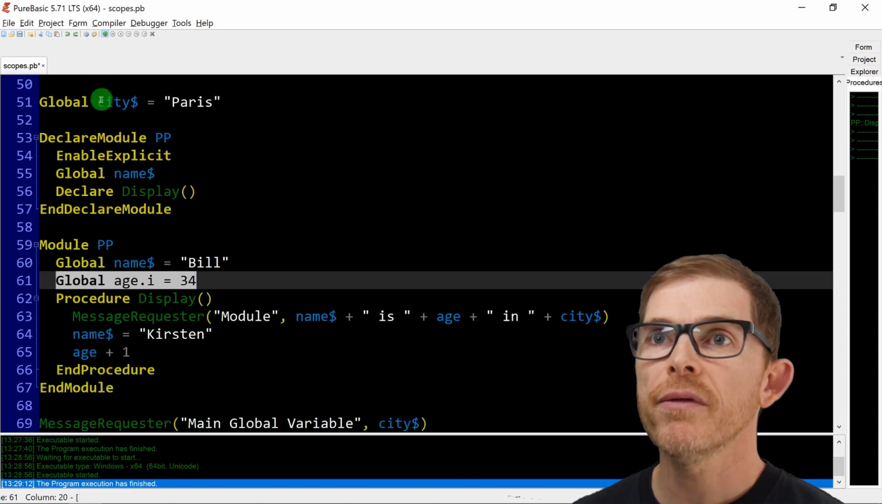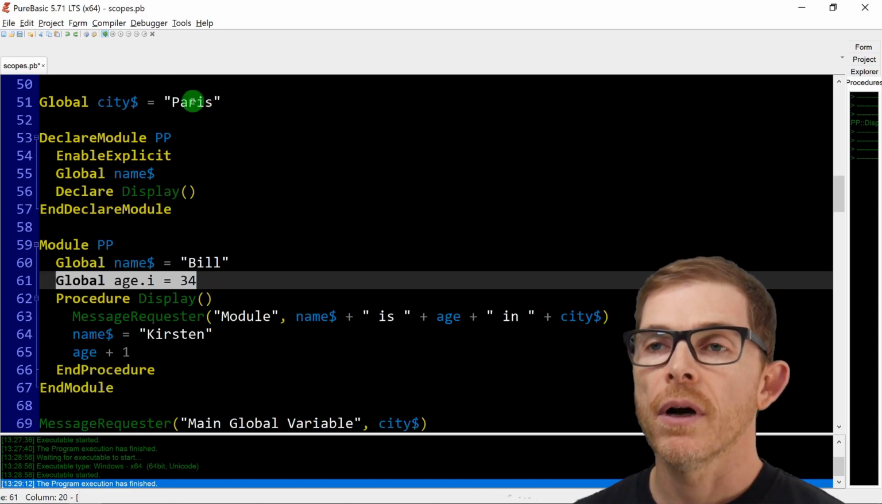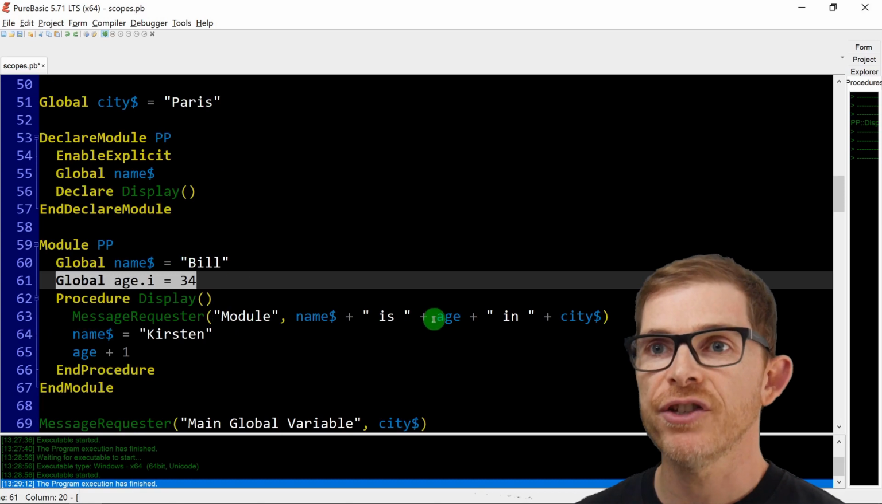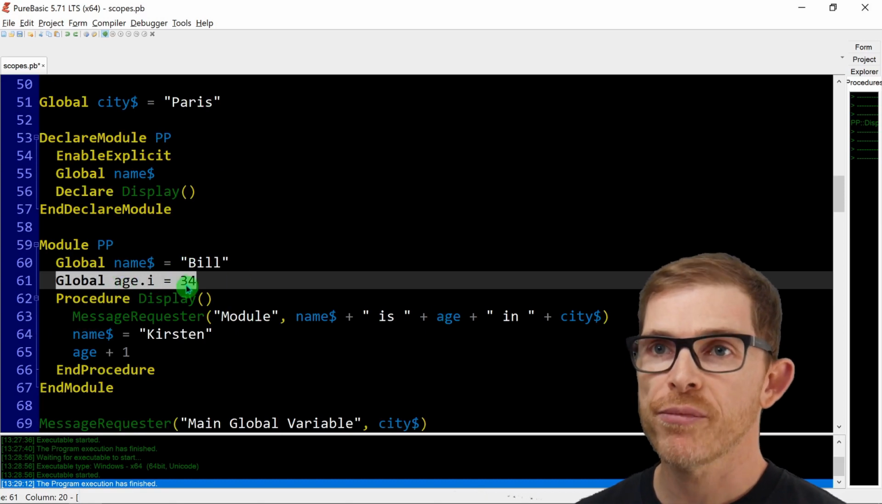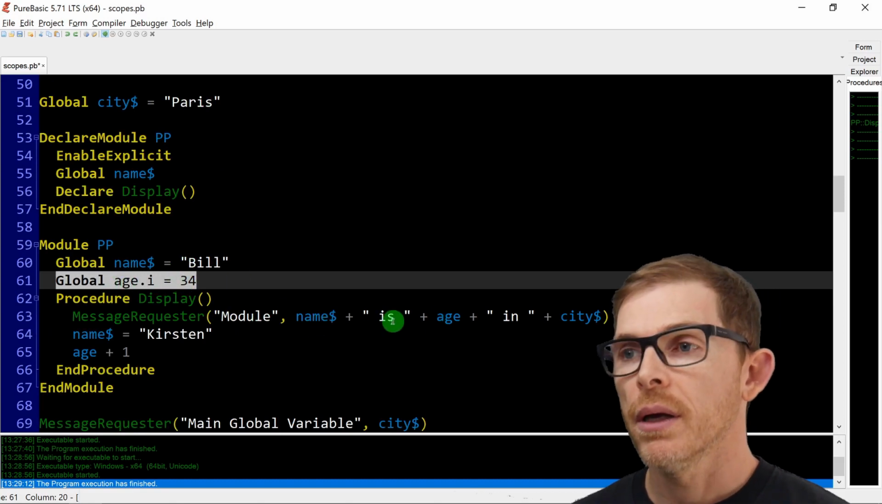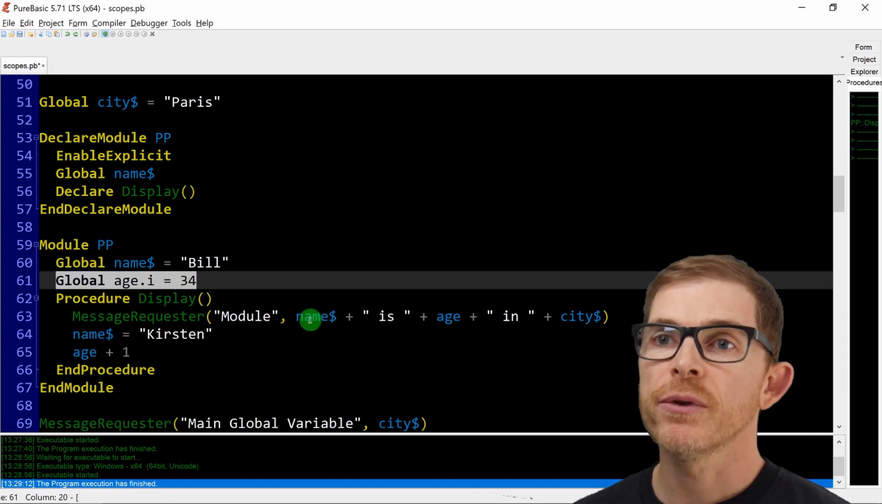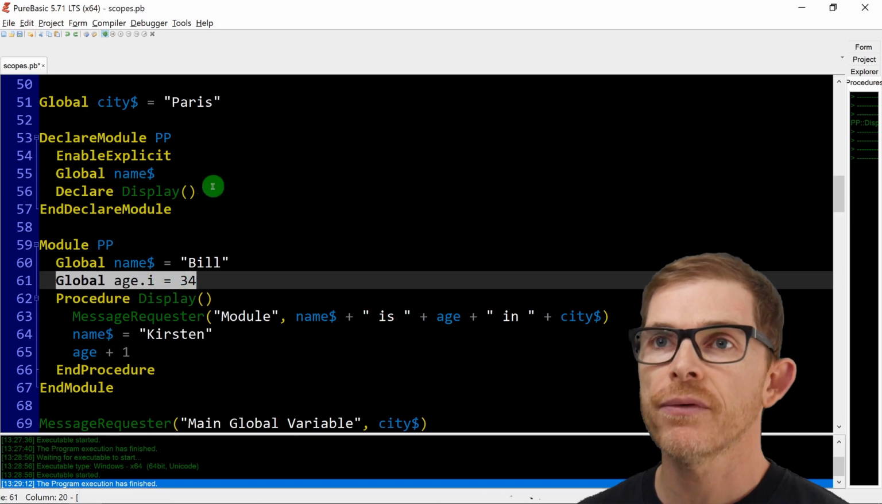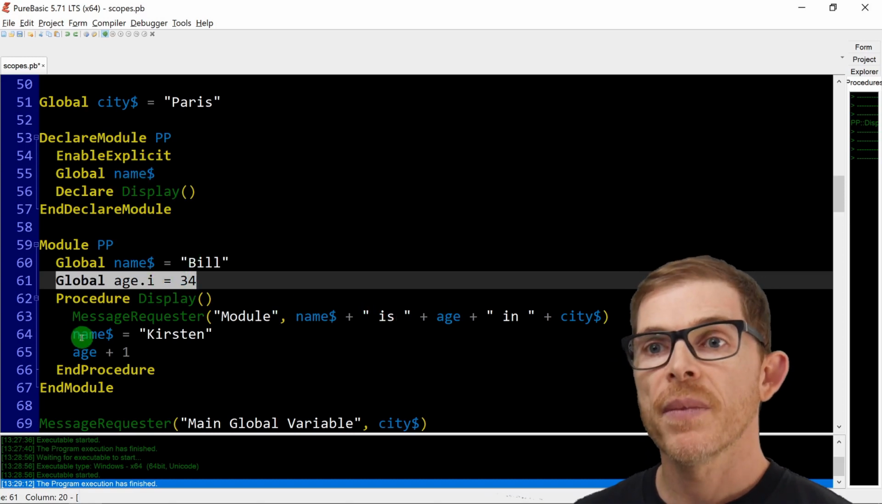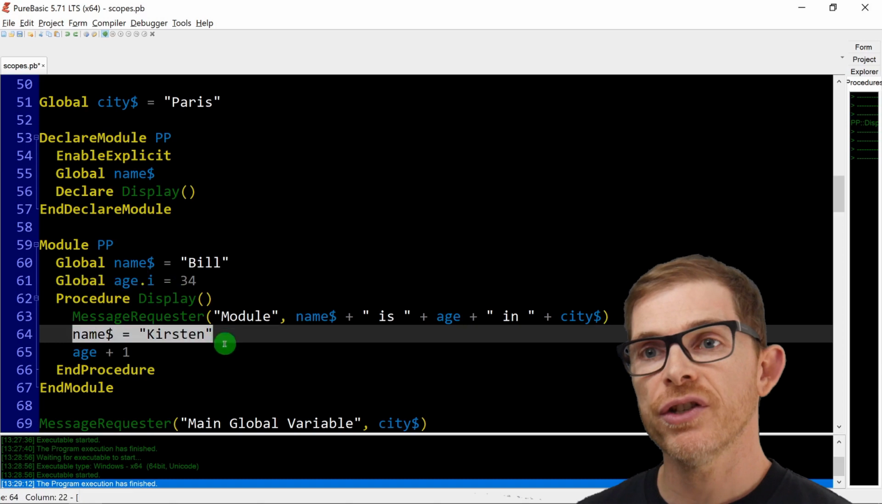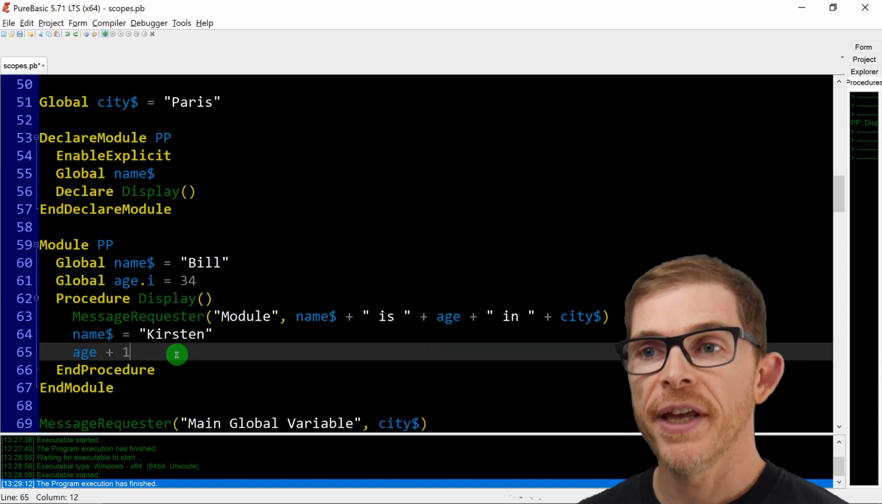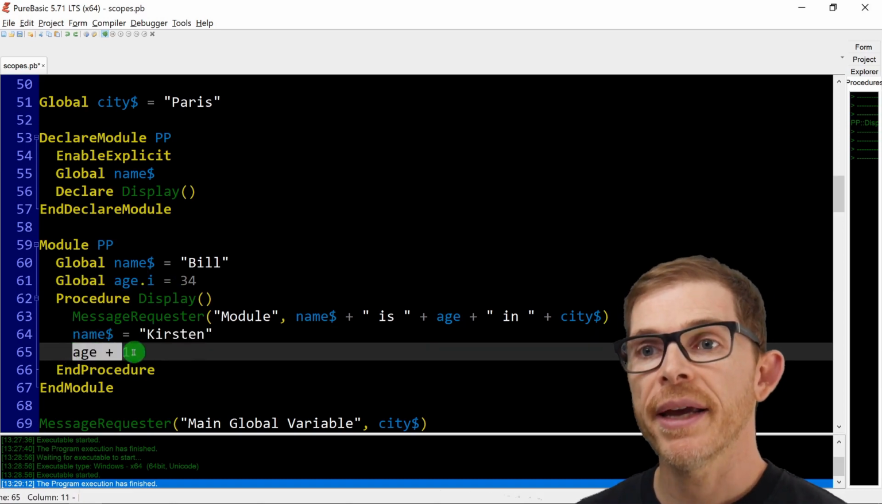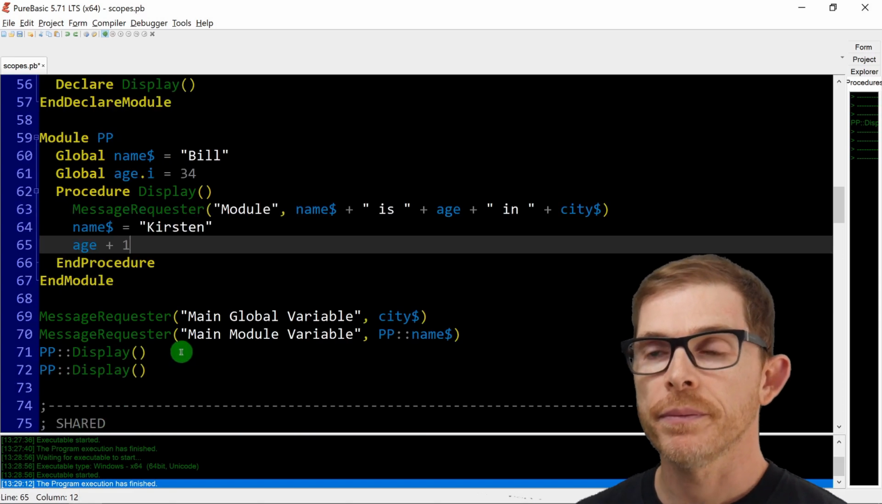I'm using the global variable here of the main code. I'm using the age, which is a global variable but private to the module. And I'm using the name$, which is a global variable of the module but accessible from the main code. Then after that, I change the variable name to Kirsten, and I change the age variable.